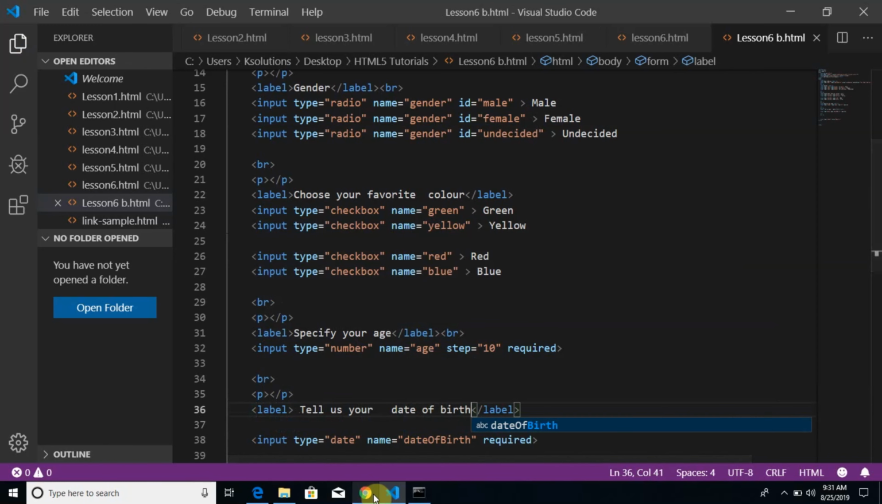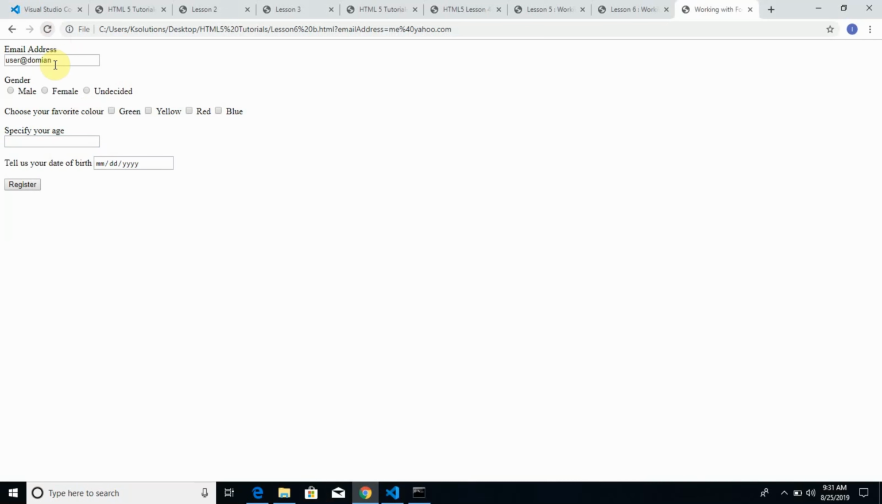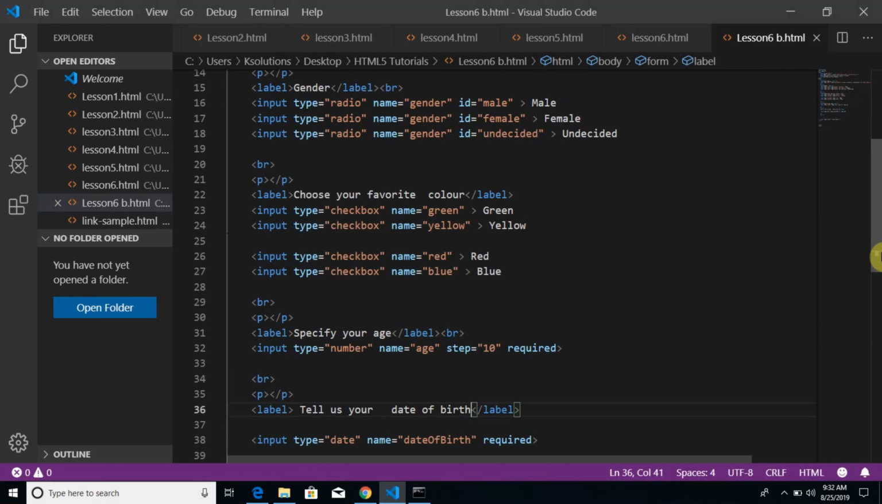So if you have that saved and we will refresh, then we'll see something. Tell us the date of birth, and we can see month, day, year, and if you click in here, you're going to see a calendar. So that's selectable. If you pick that, it shows you the date. So you have the gender, the favorite color, and the specified range, and the date of birth is also selectable. All right, so that is input type equals to date.